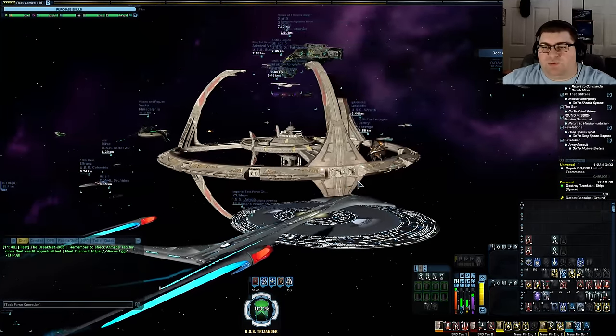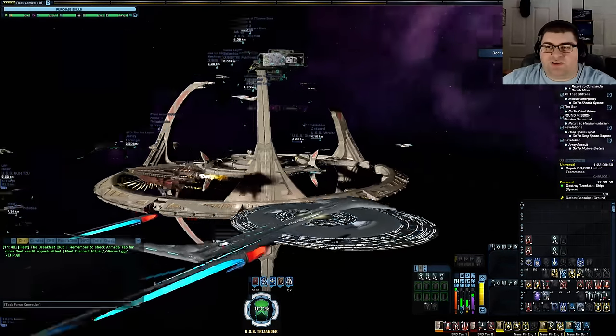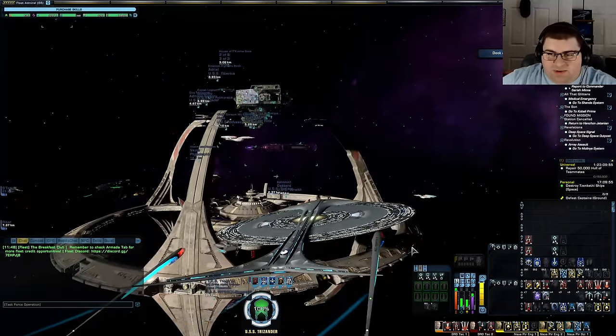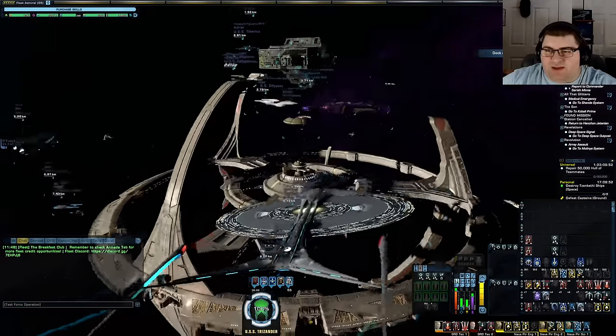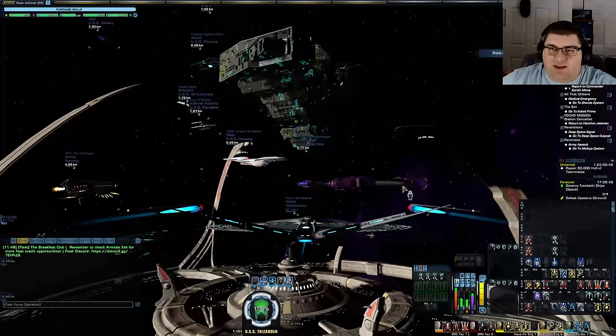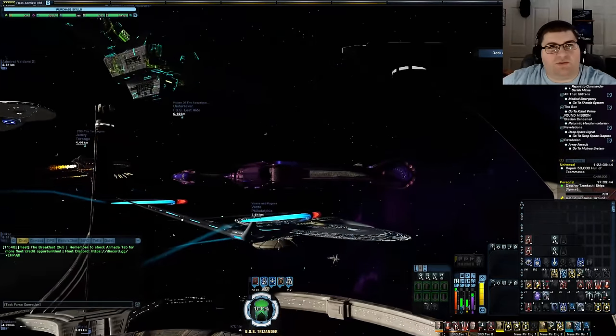I've seen some people put some meme builds on the ship where they're flying around faster than most people in escorts. So it's a fun ship. Again, it's really big, really, really big. So if you like having big ships to mess around with, that's one you may want to consider.